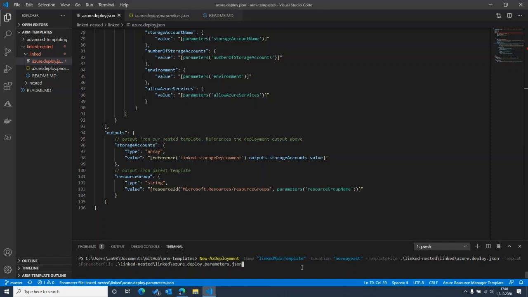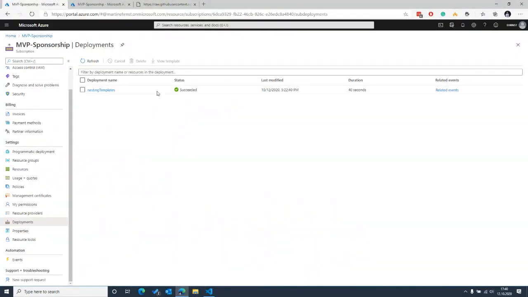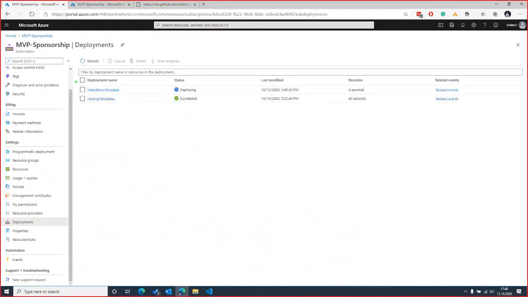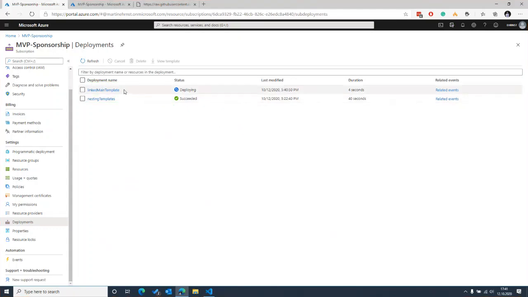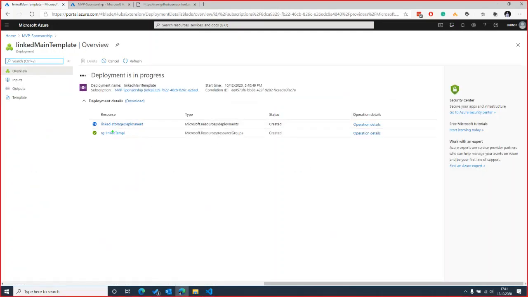So let's see if it works. And again, we should have a new deployment started on this subscription. So this one, the linked main template, is now deploying, and it will deploy the resource group before it starts the new deployments for the storage accounts. This is the resource that was deployed in the first template, and this is what is found to be deployed from the GitHub repository.